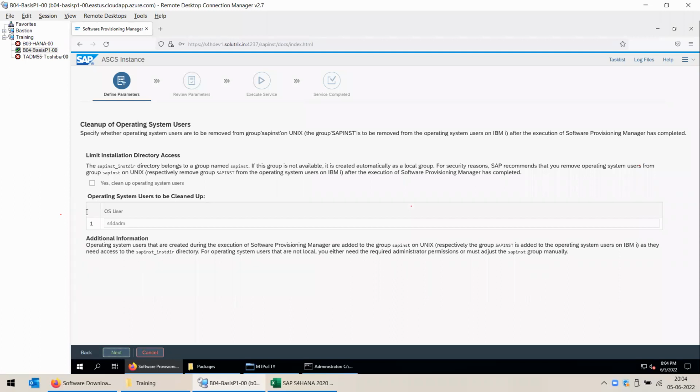Okay, now this is the last screen. It is saying limit installation of directory access. You can read this: the SAP ins directory, SAPINST_INST_DIR. This is a directory which is created under /tmp. All the information about this SWPM is stored under this directory. So it belongs to the group SAP INST.